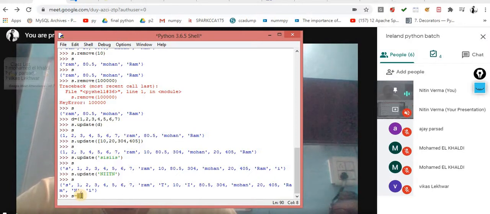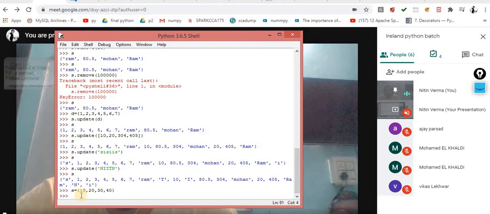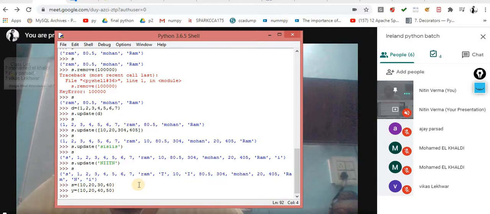This is a set: 10, 20, 30, 40. And Y is another set: 10, 20, 40 and 50. So these are two sets. I want to perform union. Union means to combine.